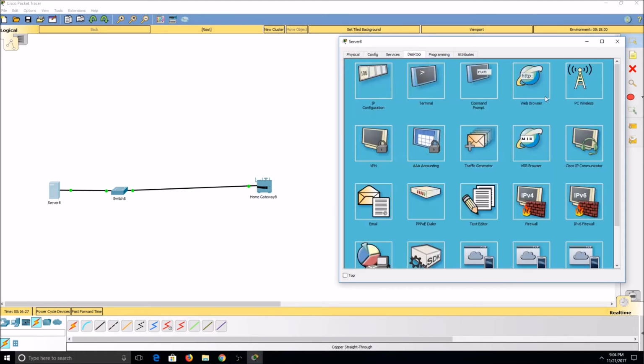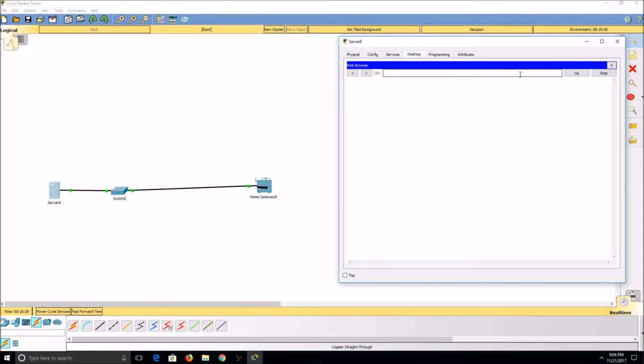Now, we'll go to Desktop, Web Browser, and we'll enter the IP address for our server. We'll need to make an account under the registration server login. We'll set the username as admin and the password as Cisco. Now, as you can see, we have a blank account.